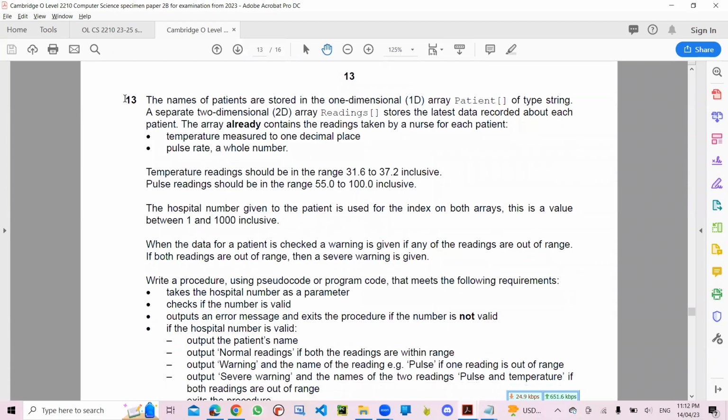Now, the names of patients are stored in a one-dimensional array, patient, of type string. A separate two-dimensional array, readings, stores the latest data recorded about each patient. The array already contains the readings taken by a nurse for each patient. Those are temperature, measured to 1 decimal place, and pulse rate, a whole number, an integer.